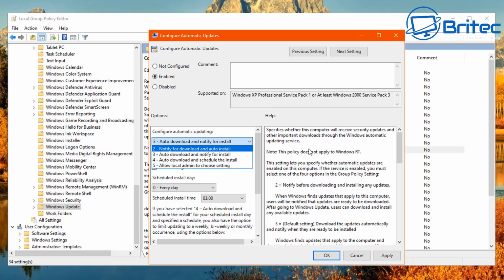For instance, notify for download and auto install, auto download and notify for install, or auto download and schedule the install, or allow local admin to choose settings. So you can choose which one of those suits your requirements. For instance, auto download and notify for install. So you can see here, you can set this up to exactly how you like inside here.